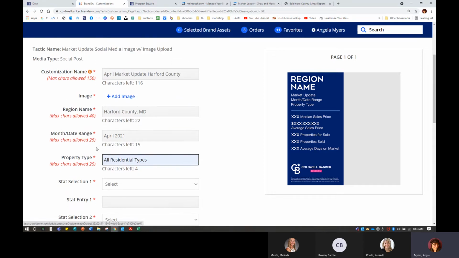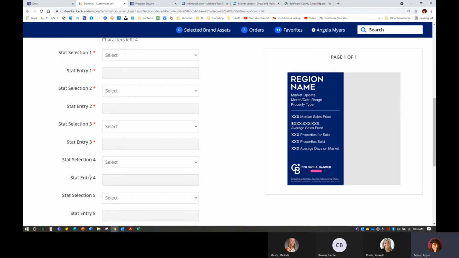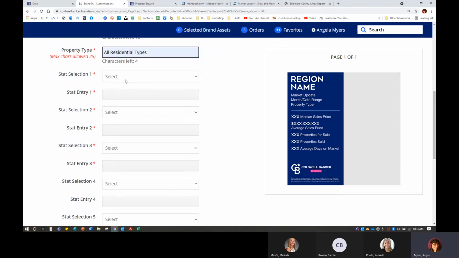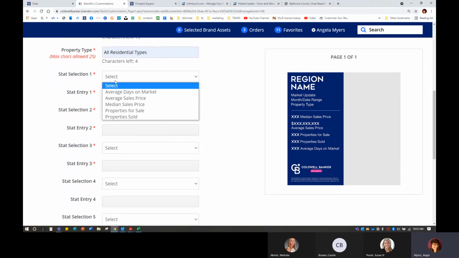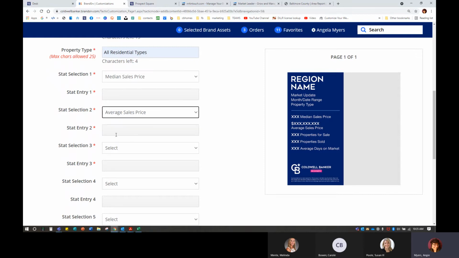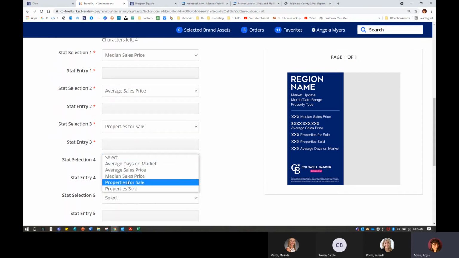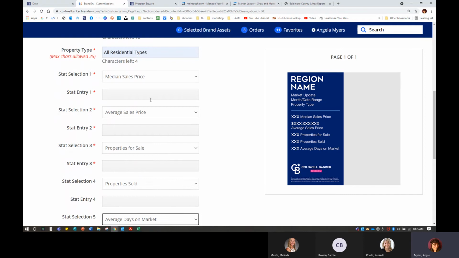So we're going to skip the image just for now and go down to the stats. So I see that I have some different options available. I only have to choose 3. So I do have a minimum of 3, but I can include up to 5. So I'm just going to go based on what this photo is here. I'm going to do the median sales price. I'm going to do the average sales price, how many properties are for sale. So those listings, those sold properties, and then that average days on the market.